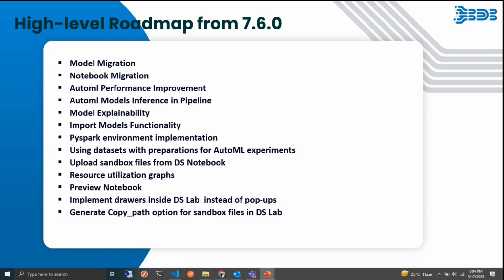Then we have also come up with resource utilization graphs. Again, people who use Google Colab would realize that while an experiment is under process, we get a status for the CPU usage and RAM usage. So similar resource utilization status is available in DS Lab also.